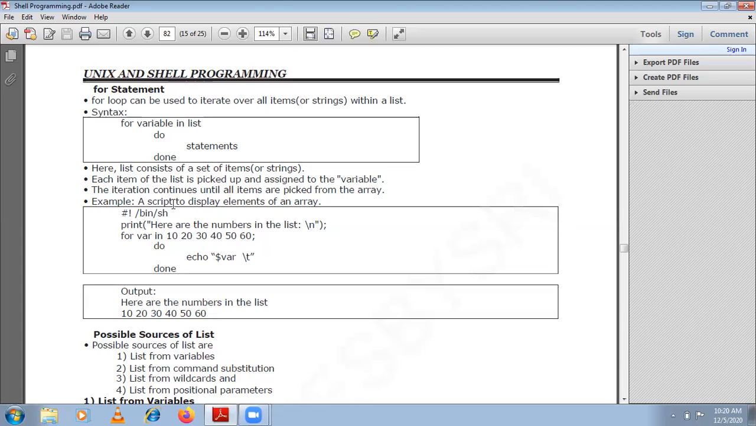Let us see a simple example or a simple script to display the elements of an array. I want to display the elements of an array. So first I am writing the path. This is the path where your shell script will be stored. Then print "Here are the numbers in the list". So this will get printed in your output screen. As you can see, here are the numbers in the list.